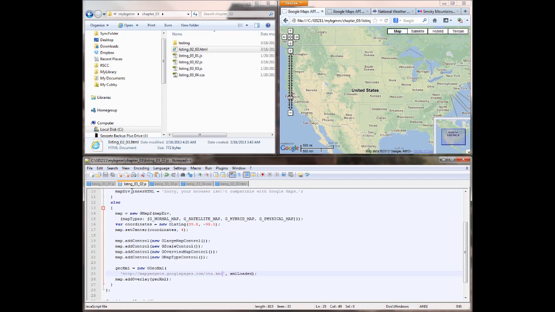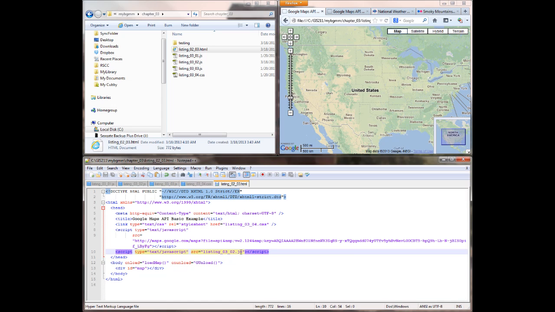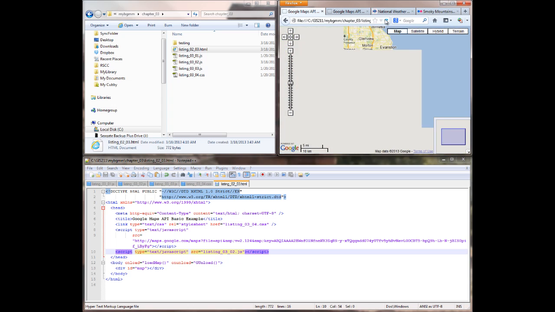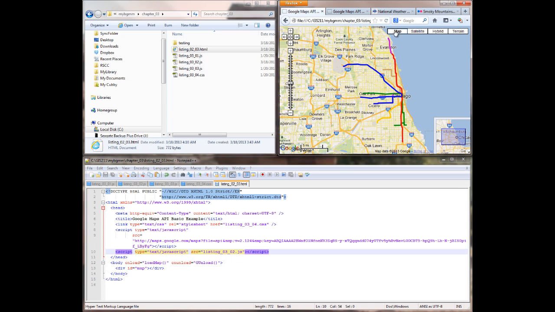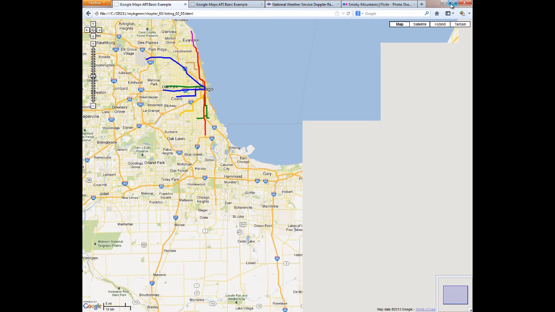I'll save that. And let me just make sure I did have it set to 2 in my HTML. Yep. So I'm going to refresh this, and let's just see what happens. Okay, it's working. So did you see what happened there? Were you able to follow that? Let me maximize this window.